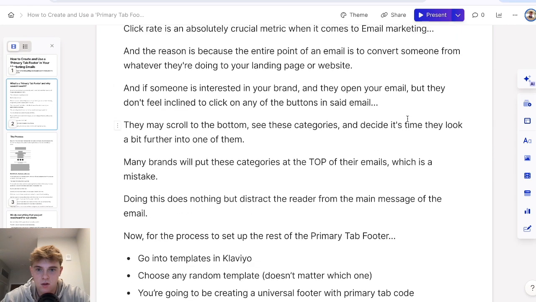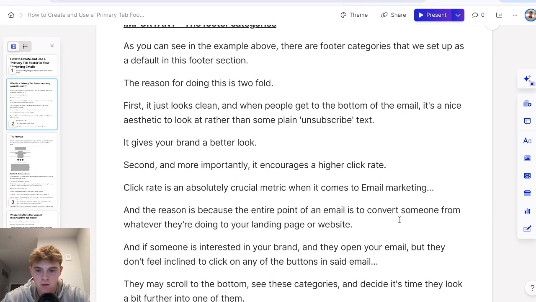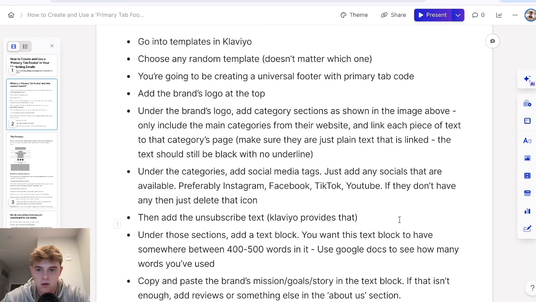So that's exactly what I was just talking about here. Let's go back. So yeah, under the brand's logo, add the category sections. Only include the main categories that are featured on your website, and then link each piece of text to that category's page. Also, just make sure that they're plain text and that it's not an actual button, and that the plain text is linked. The text should still be black with no underline. That's how you want to set it up.